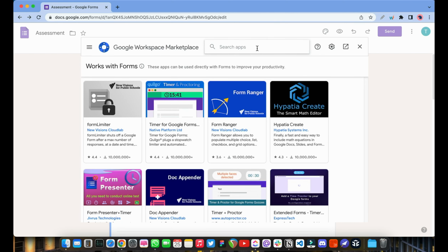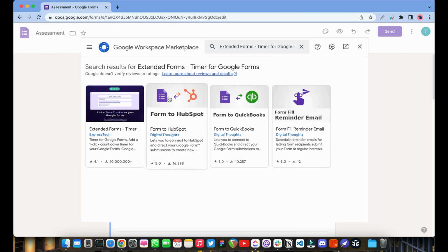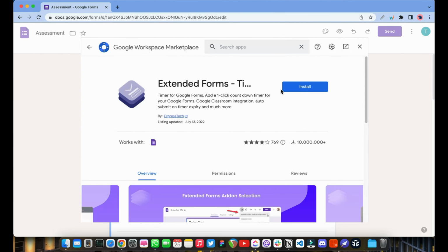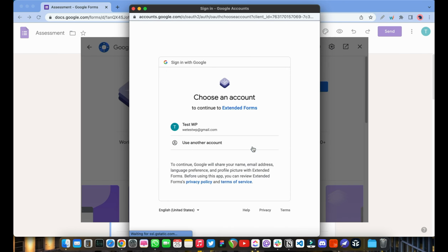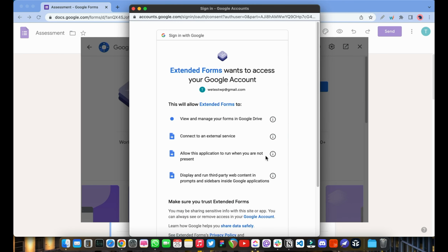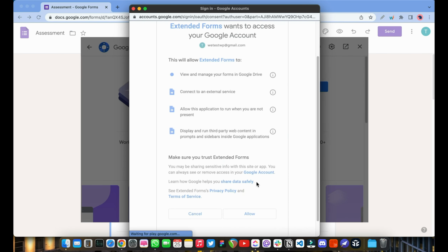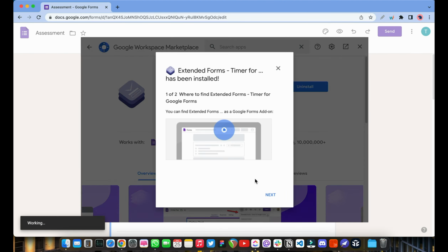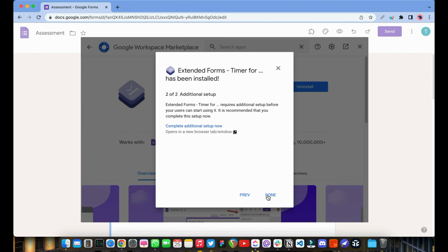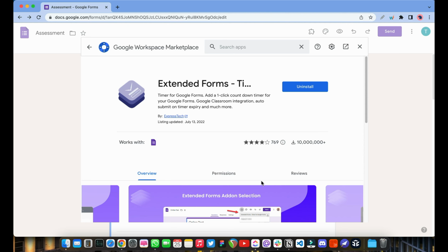So I'm just going to type in Extended Forms in the search bar. It's this one, and I'll click on the first result. Click on Install, Continue. Select an account. Allow. Next, and done. So now I have installed Extended Forms.